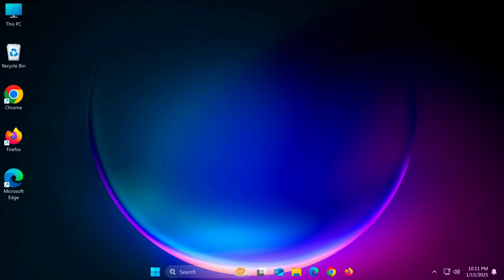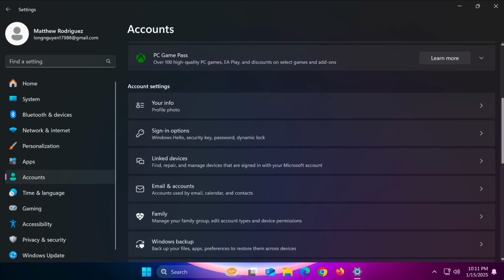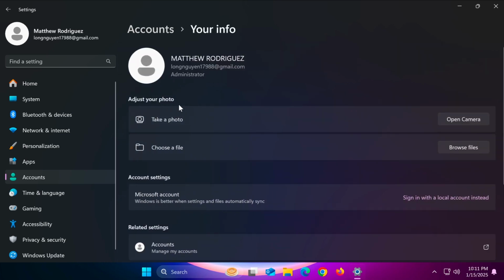First, open Settings by pressing Windows plus I, or go to the Start menu and select Settings. In the Settings interface, select Accounts from the menu on the left, then choose Your info. Here, under the Account Settings section, you'll see that you're currently using a Microsoft account.